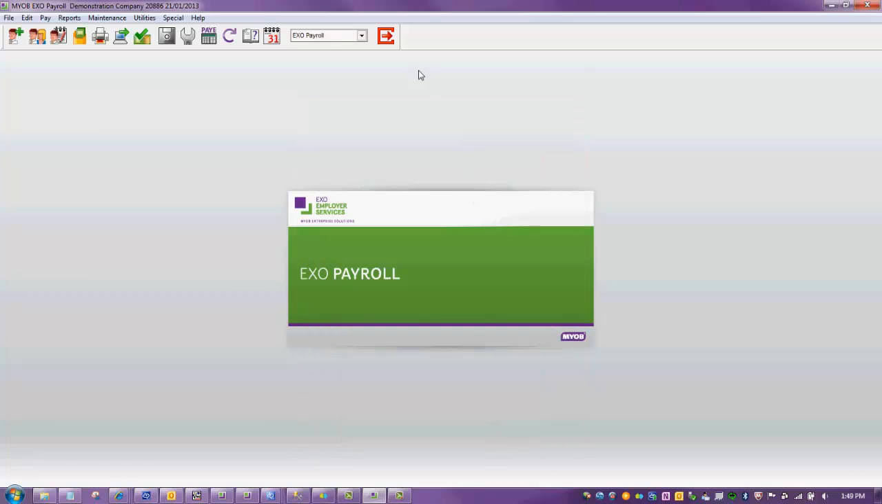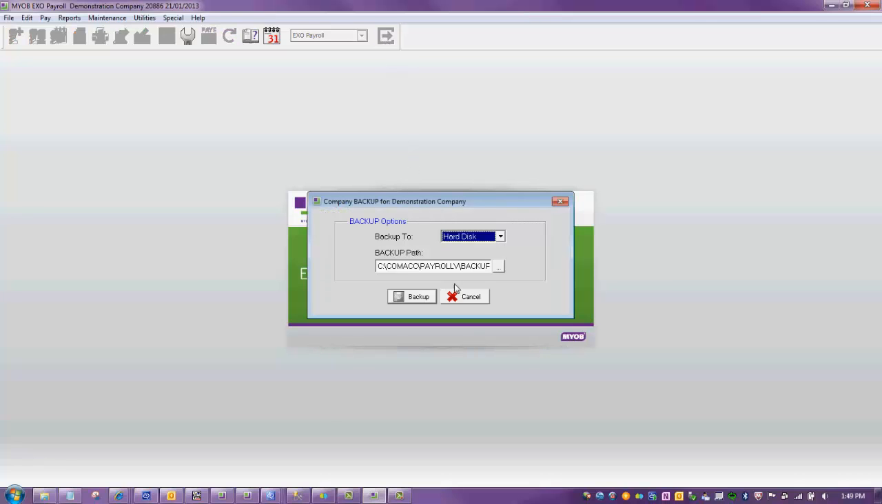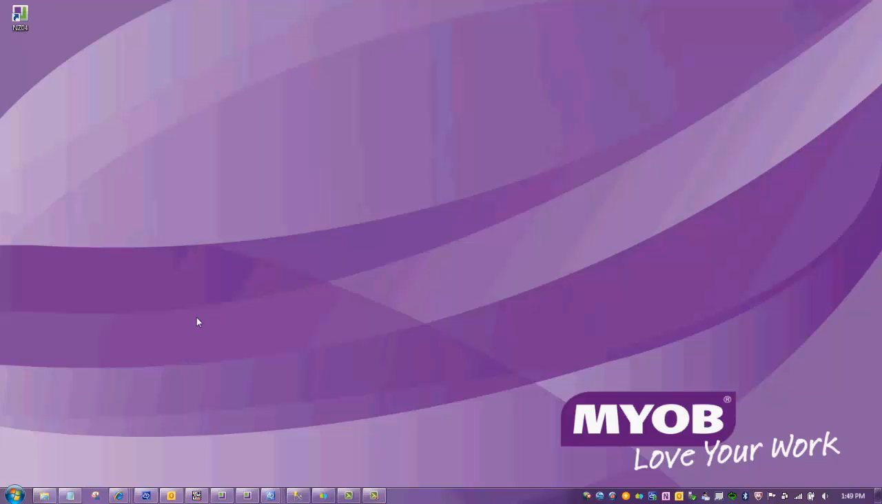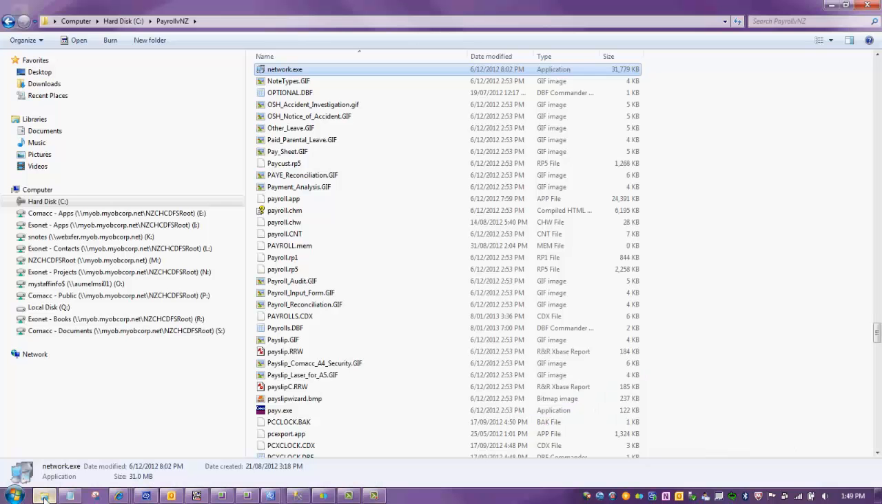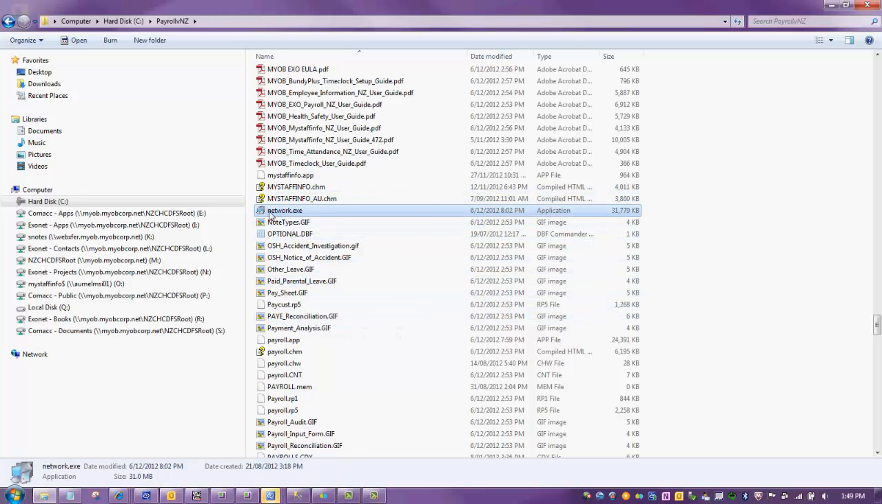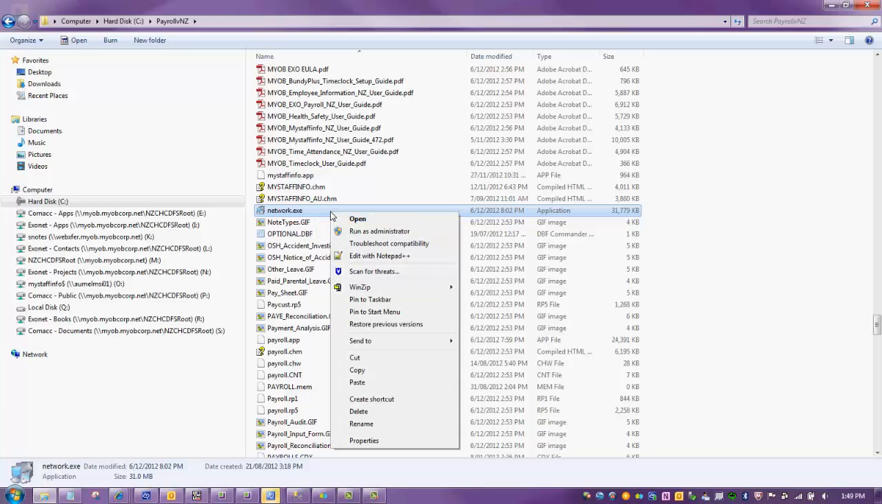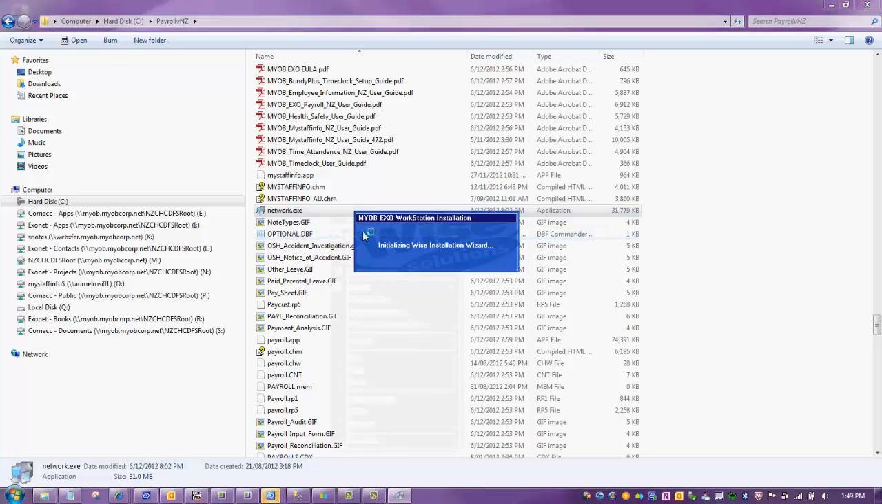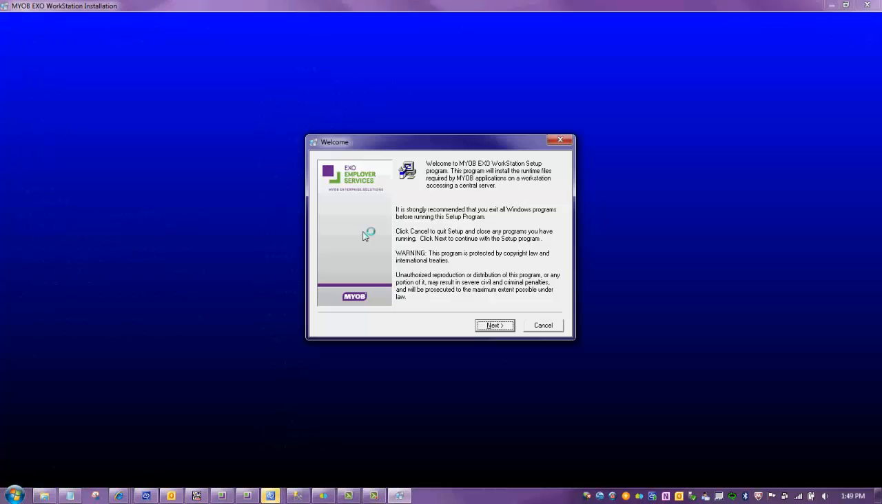If we choose Exit and exit out of Payroll completely, no need to back up at this stage. If we go to our Windows Explorer, we can track down this location that we've seen. In our case, we've gone to the C drive and Payroll NZ folder. And here we see that there is a file called Network.exe, which is the file we need to run. So if we run this file, we can run as administrator or just double click to run the network file.